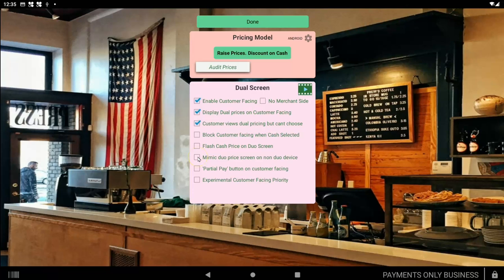If you're using what's called a poor man's duo, it'd be like a little mini that's on a T-shirt, so you can spin it around to face the customer. You can mimic the duo price screen on that mini. This only applies to the blue where you inflate prices, okay? So you cannot use this if you're not inflating prices. But if you inflate them, then you can mimic those prices on the mini screen and show them to the customer. And once the customer taps OK, then the business can go back to choosing cash or card and tendering.